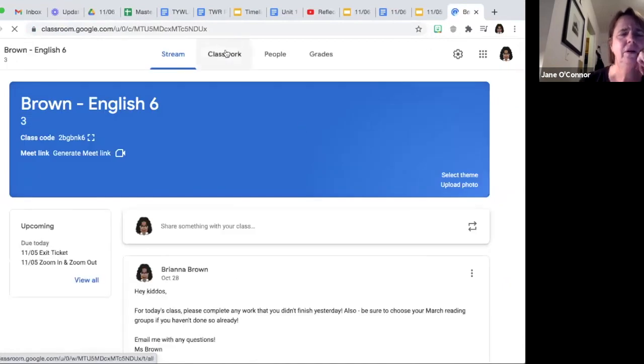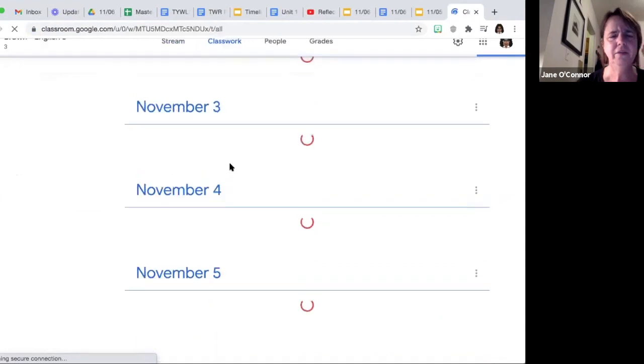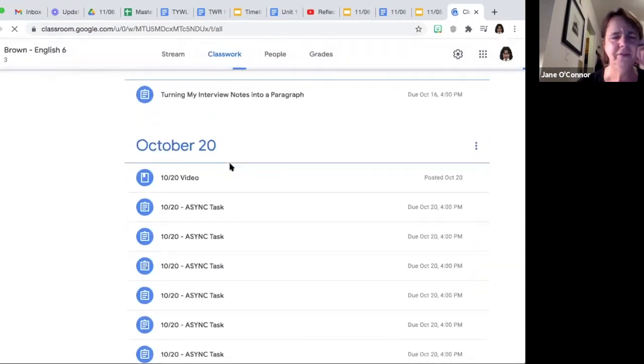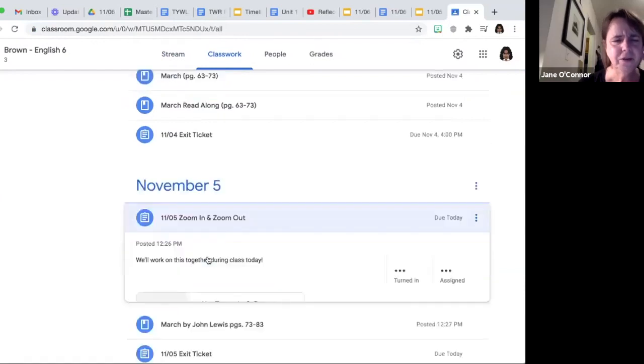Okay, so go to the classwork section, scroll down all the way to November 5th. Okay, and click on zoom in, zoom out.